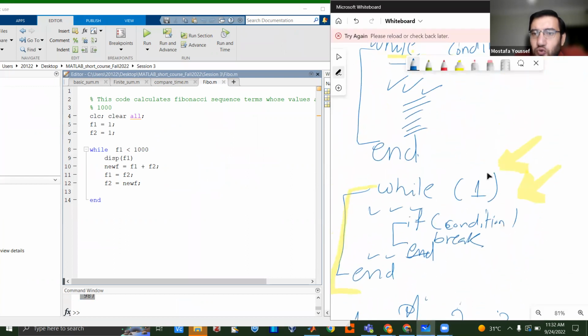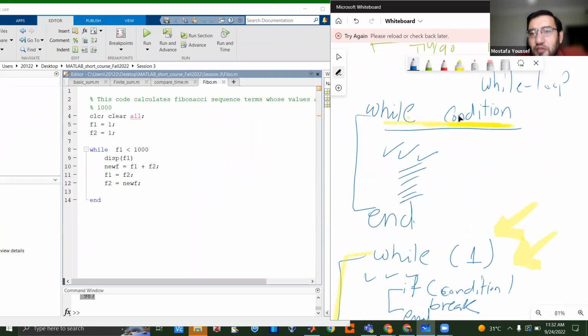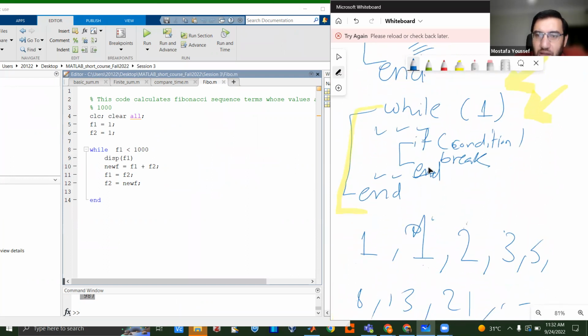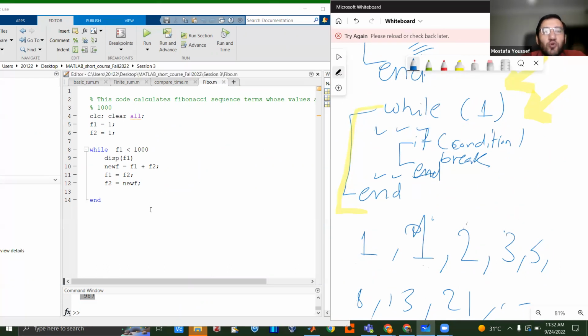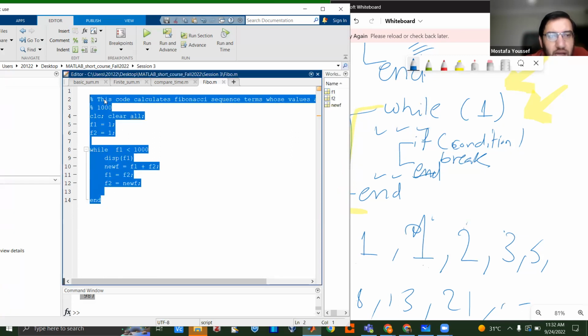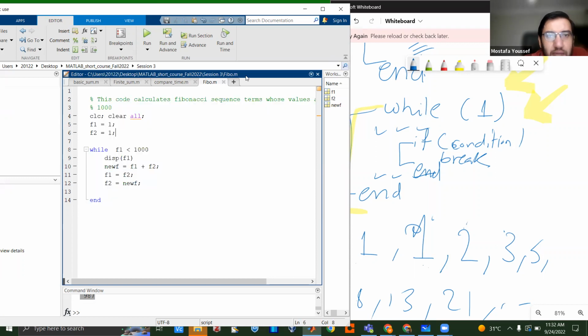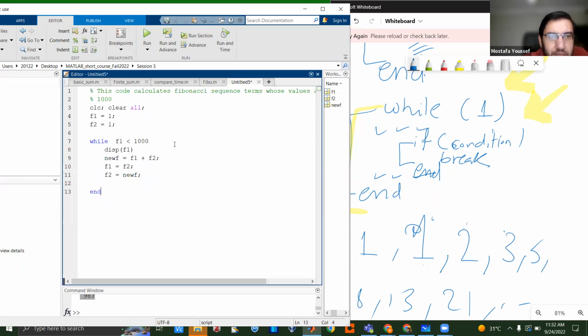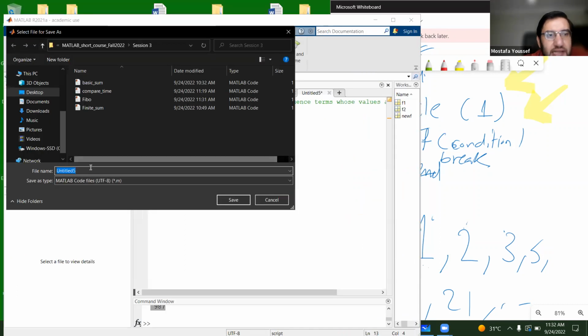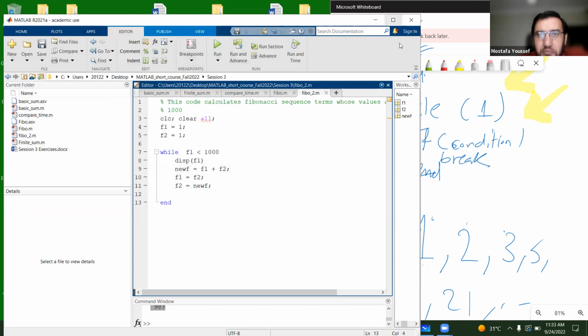So guys, I said there are two ways to make your while. Either your condition appears next to the while, or the condition has to appear in the middle. Let's try to write the same code, but with the condition appearing in the middle. In fact, let me take this, I'm gonna copy it. I'm gonna open a new script. I will paste this. I will save it as Fibo 2. So the second way of writing a Fibonacci sequence, Fibo 2.